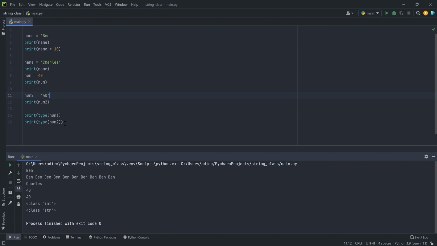For example, what is our num? Our num is 40, right? Okay, let's do something like num3. Let's assign num3 to our num. Did you understand? So let's print out num and see. I hope nobody is confused.